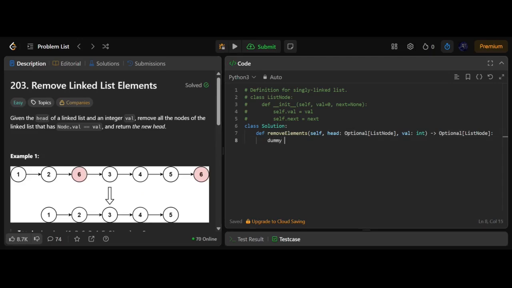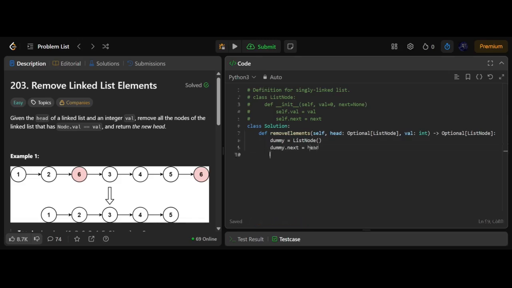As with all these problems, let's create a dummy node, which is going to be set to just an empty list node. We'll set dummy.next equal to our head. The reason we're going to do this is because it could be that the value of our head is equal to the value that we need to remove, in which case we need our dummy node. Otherwise, with our head node, we won't be able to do anything with it. We won't be able to point it anywhere. So we need the dummy node.